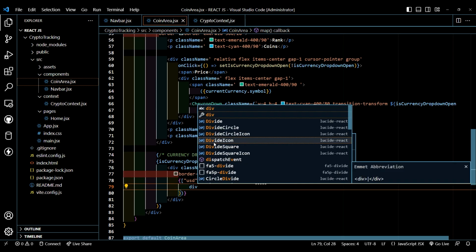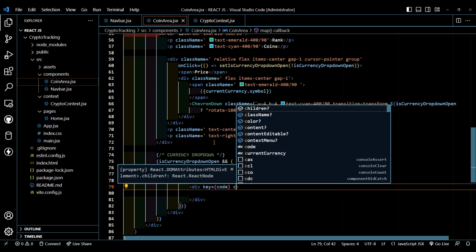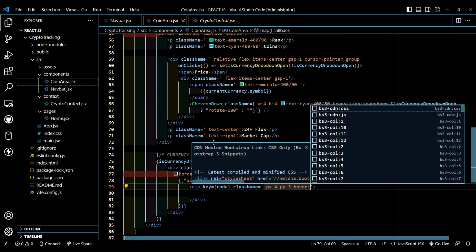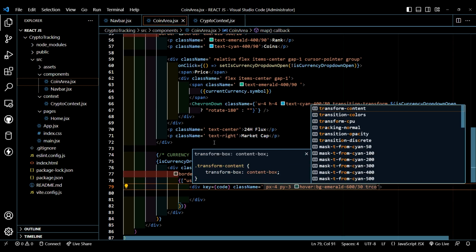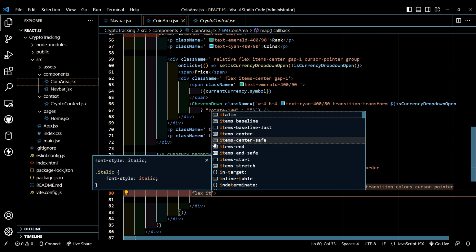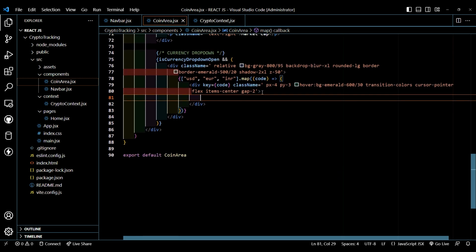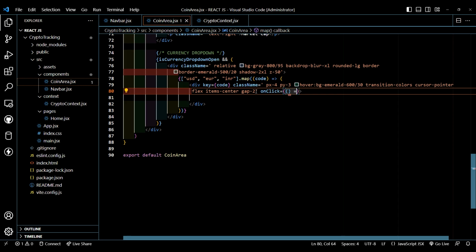Let's type a div, give key will be code, then class name will be padding from x axis will be 4, padding from y axis will be 3, hover bg emerald 600/30, transition colors, cursor pointer, flex, items-center, gap will be 2. Then here after this, let's type onClick, an arrow function, handle currency select, give code.